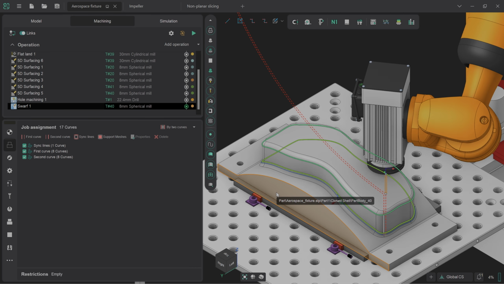I'd also like to bring to your attention the fact that we've now changed around and improved some of the job assignment features using the swarf operation. It's under the 5D cutting settings, and in the job assignment settings you can now define the swarf path by using two curves, specifically the first curve and the second curve, and then setting a sync line to go between them, which gives greater control over the final swarf operation.